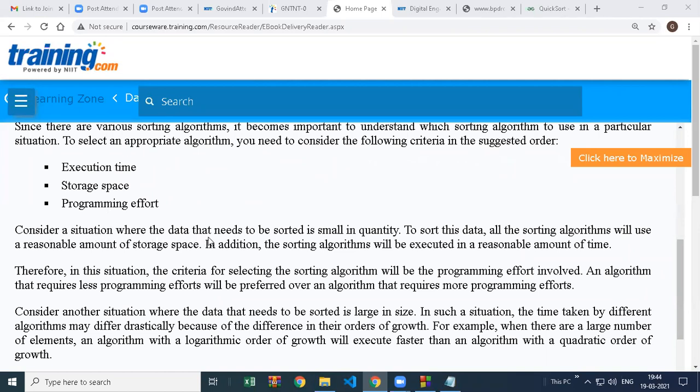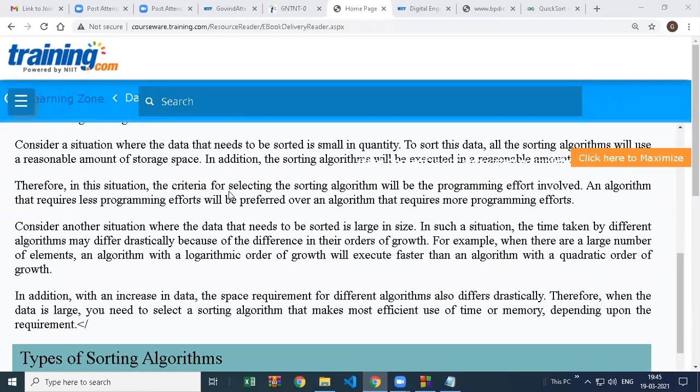Consider a situation where the data that needs to be sorted is small in quantity. To sort this data, all the algorithms will use a reasonable amount of storage. In addition, the algorithms will execute in a reasonable amount of time. Therefore, in this situation, the criterion for selecting a sorting algorithm will be the programming effort involved, because the same time is taken and the same memory is taken. So the programming effort matters then.